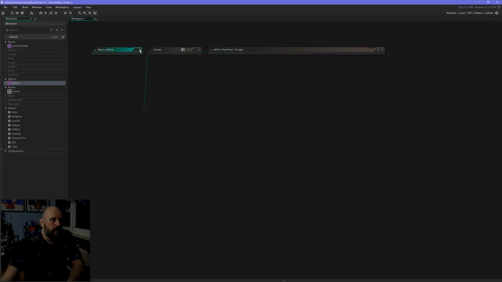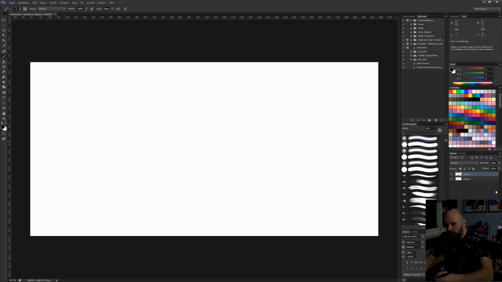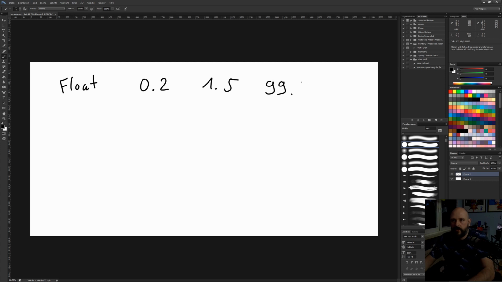Right, so let me explain the whole concept behind what we are doing here. So I opened up Photoshop to show you the basic idea and concept behind all this. So as I said, the whole thing works with floating points, which is basically every value inside GameMaker Studio that can be used with a point. So 0.2, 1.5, 99.7756. You get the idea.